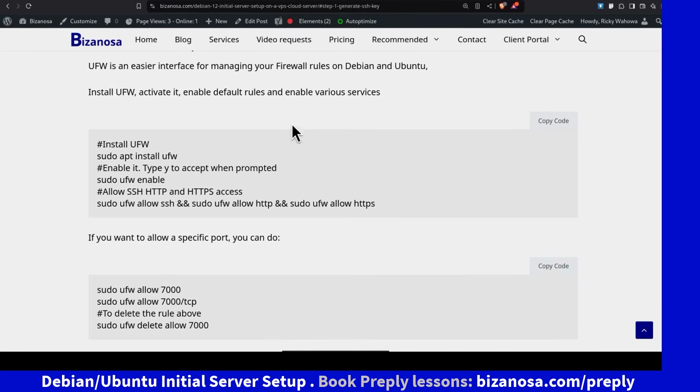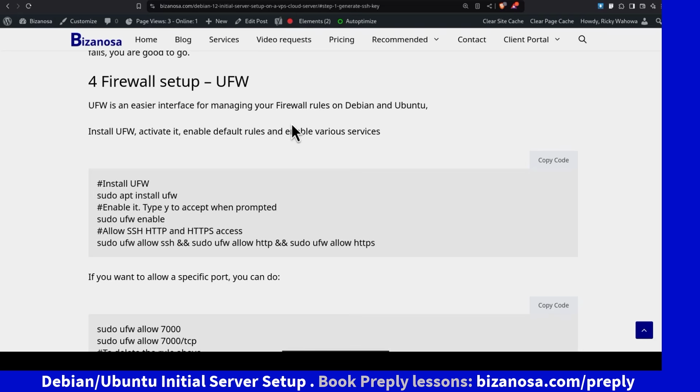If you're installing something else that doesn't set up the firewall for you, then you have to set up the firewall yourself. And the easiest way to set up the firewall on Debian or even Ubuntu is to use UFW. So you'll just install it, if it is not already installed, and then you enable it. And then you can allow whatever you want to allow. For example, in this case, I've allowed SSH, I've allowed HTTP, and I've allowed HTTPS.